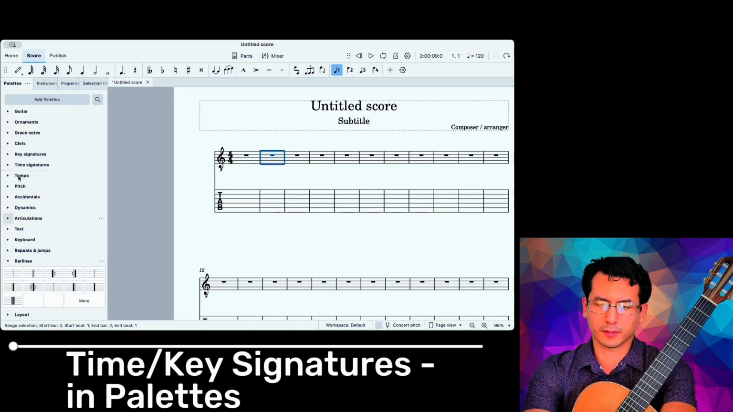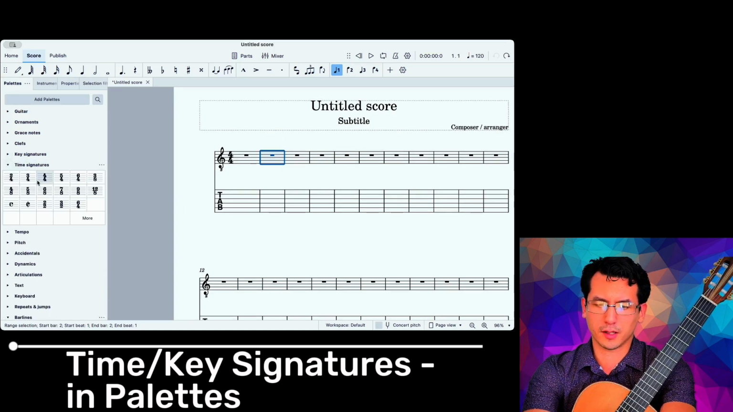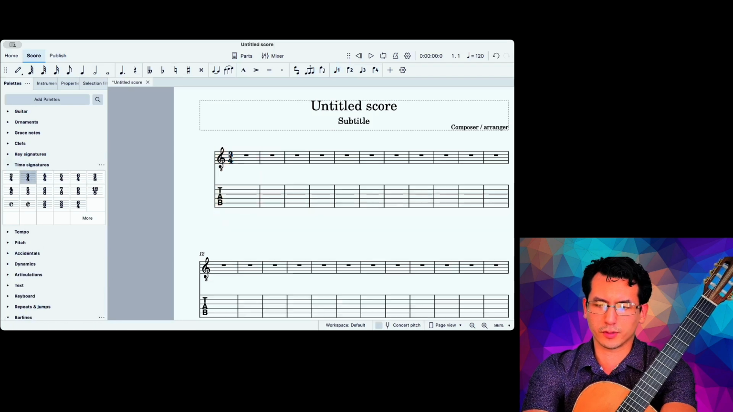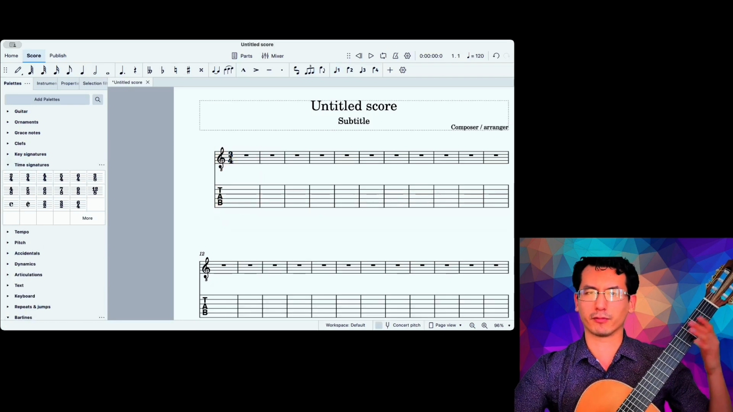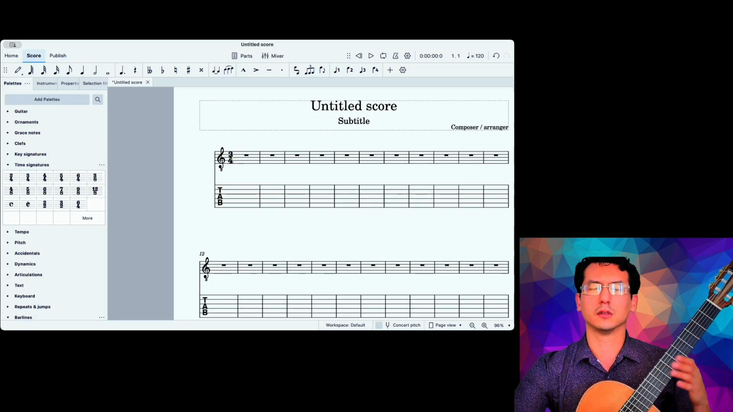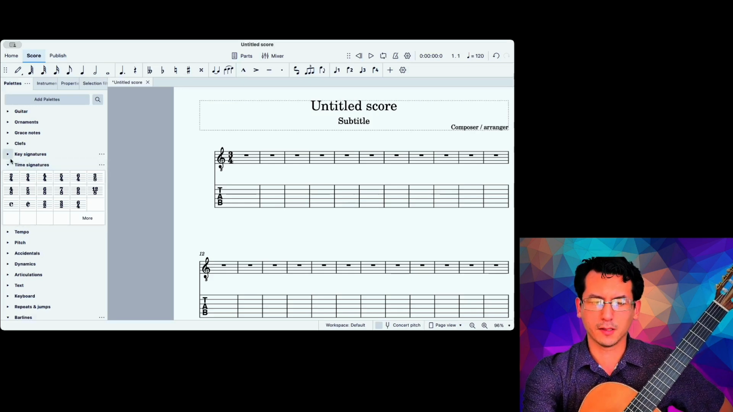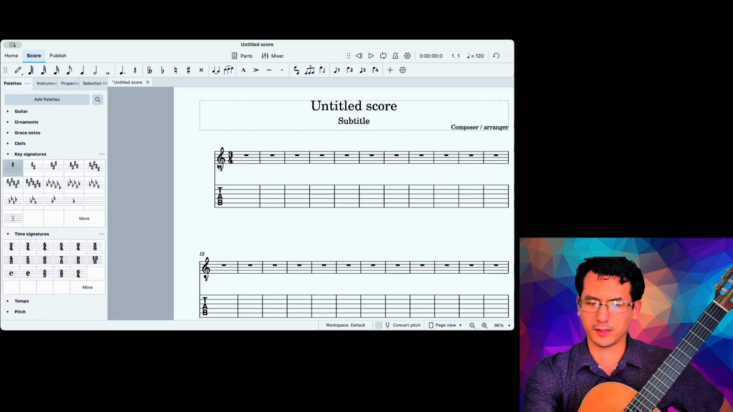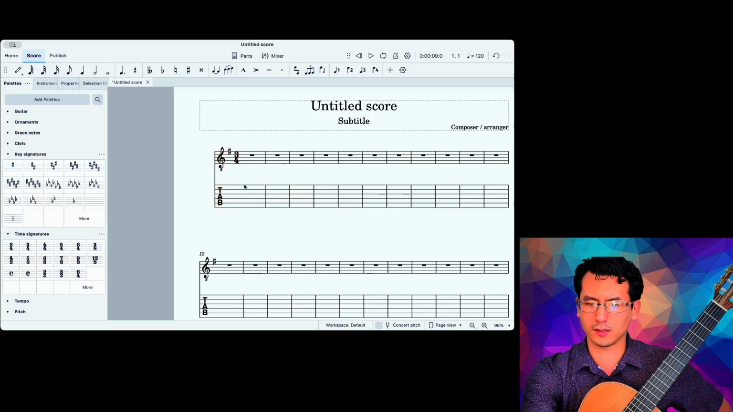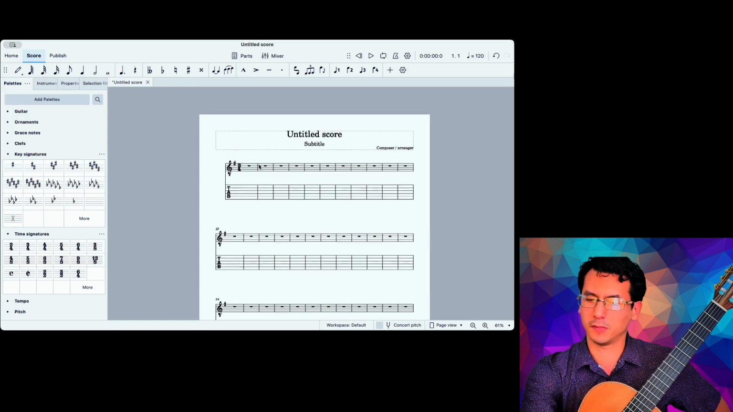So first thing I'm going to do is go to time signature. We're going to use the 3/4 time signature. We're going to have that kind of flowing texture. Then we're going to use the key of E minor, take advantage of all those open strings. There we go. So that's the basic setup.